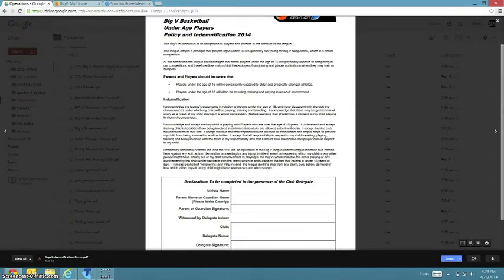As a club delegate or administrator, it is important that you distribute these forms to any players that you may have, whether they are in your youth teams or your senior teams, that are under the age of 16. These need the athlete's name and a parent or guardian signature, and they need to be witnessed while being signed by the club delegate or administrator.